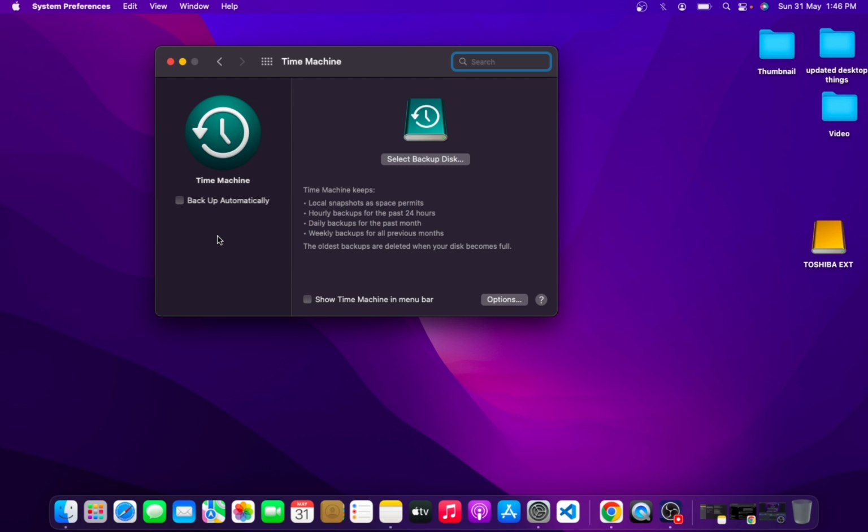Why Time Machine is useful? Time Machine does not just back up your files, it also allows you to restore deleted files, recover older versions of documents, transfer data to a new Mac, restore your entire system if something goes wrong. This makes it one of the most powerful and reliable backup solutions available for Mac users.